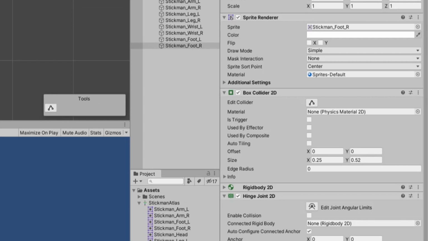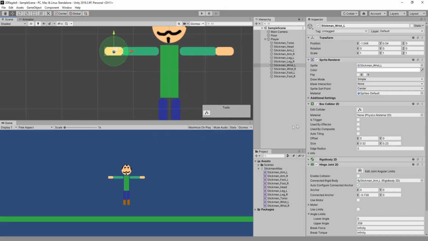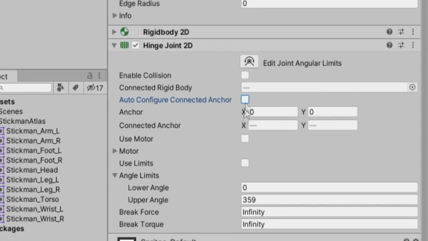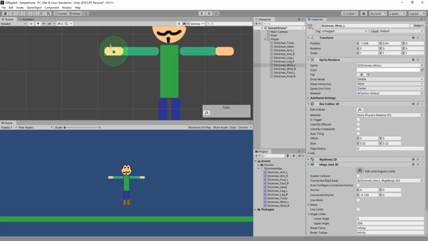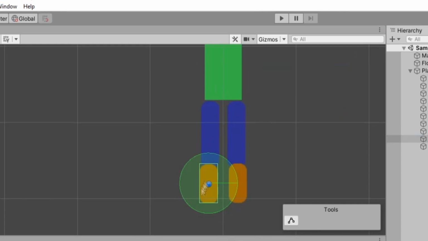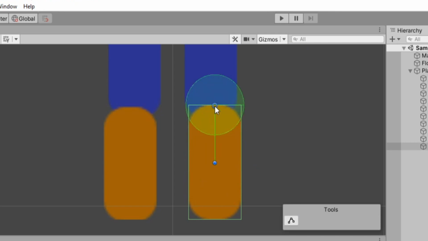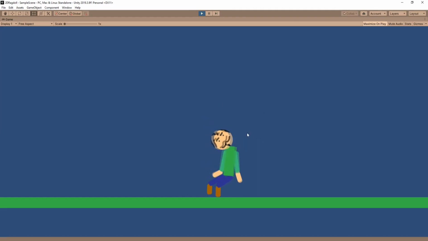And same thing with the feet. For the right foot, we drag in the right leg. And the left foot, we drag in the left leg. This is where labeling them actually makes life easier. And same as before, we'll uncheck auto configure connected anchor point, and then for each of them, we'll adjust the anchor points to be right on the limb. And so now when we play, he still falls over as expected, but he definitely looks more like a living person, and he looks great balding.